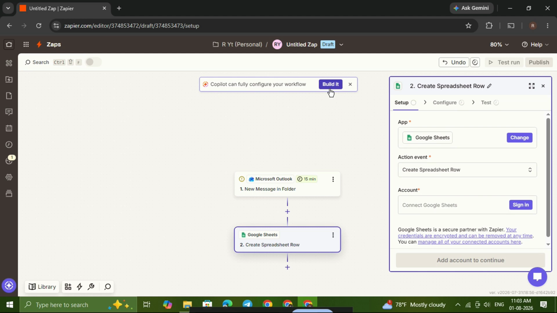Next, click Test Run. Zapier will use sample information to check whether Microsoft Outlook and your selected action app are connected correctly. Review the test result carefully. If the test is successful, confirm that the information from Outlook was sent to the correct destination, such as the intended Google Sheets spreadsheet and the worksheet. If something is missing or appears in the wrong place, return to the action settings, adjust the field mapping, and run the test again. Testing before publishing helps prevent errors when the automation starts running with real data.